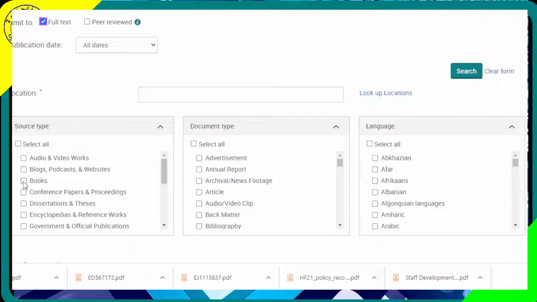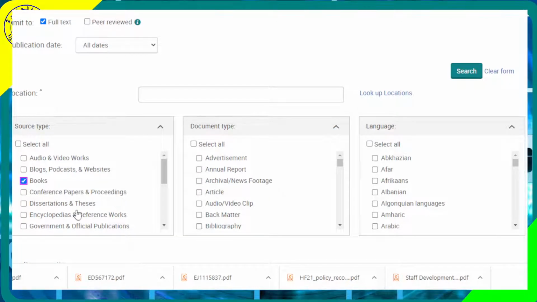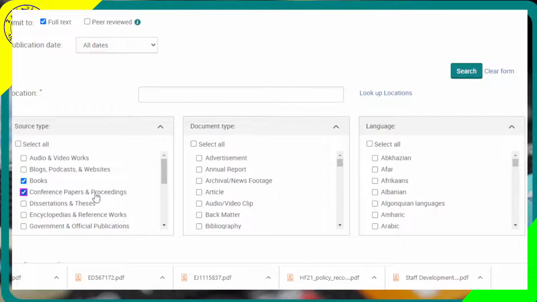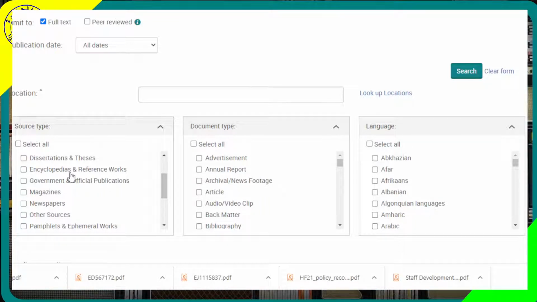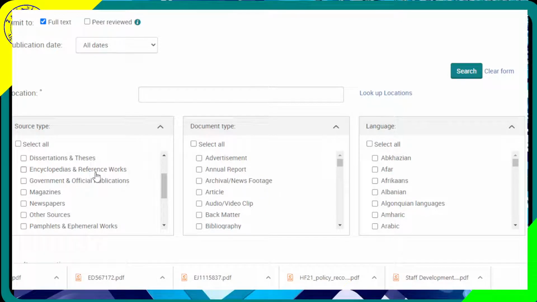I usually, preferably, select books, conference papers, and proceedings, because you might find interesting material in conferences that is not published as scholarly journal articles or books. Dissertations and theses, well, it's up to you. Encyclopedias and reference works, unless you're looking for definitions and concepts, don't select this. If you're looking for concepts, maybe do a separate search and select only encyclopedias and reference works. Reference works means dictionaries, maps, and so on.